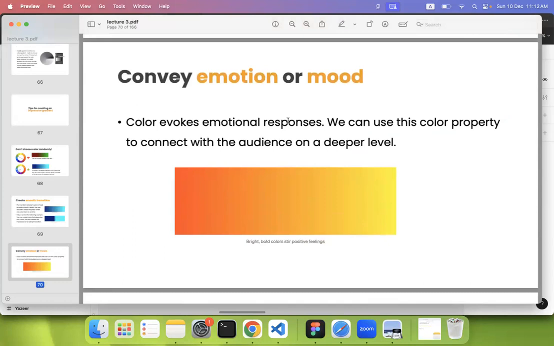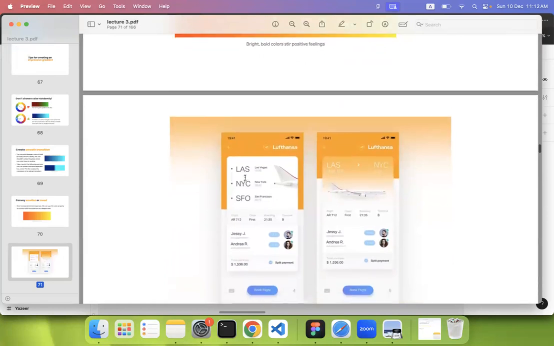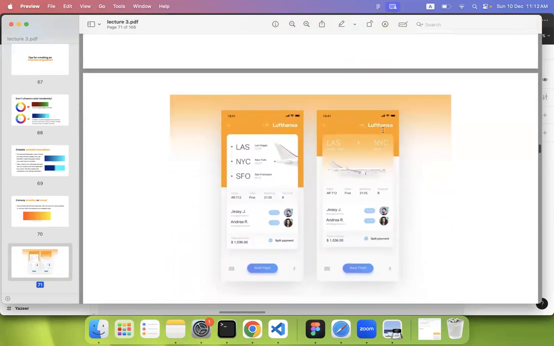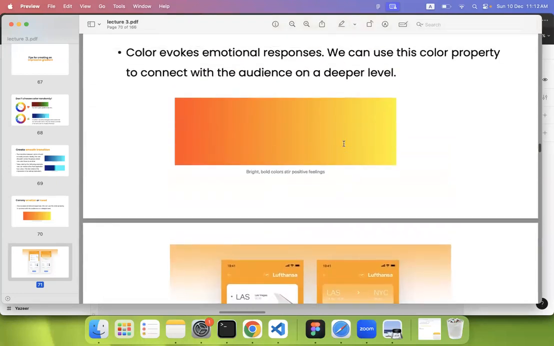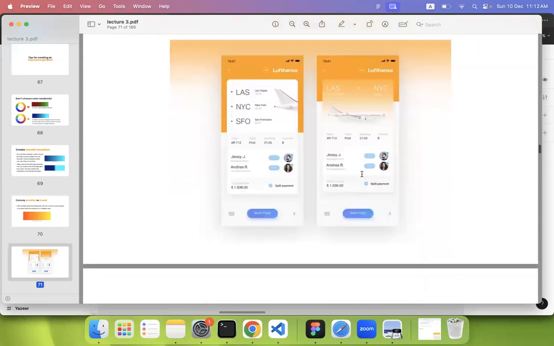Convey emotion or mood. This is another use case of gradients. Color evokes emotional responses. We can use this color property to connect with the audience on a deeper level. Bright, bold colors stir positive feelings, so you can use these gradients as well. In this layout for the airline, they're using gradient colors for the foreground and background as well. Same orange color, but different shades.